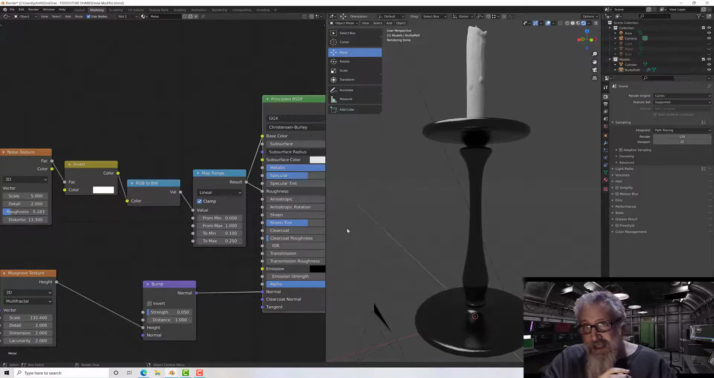Okay, so next we're going to add in a little candle flame on top of the candle, so I will talk to you in the next section.